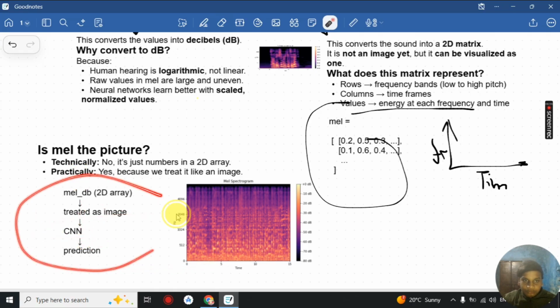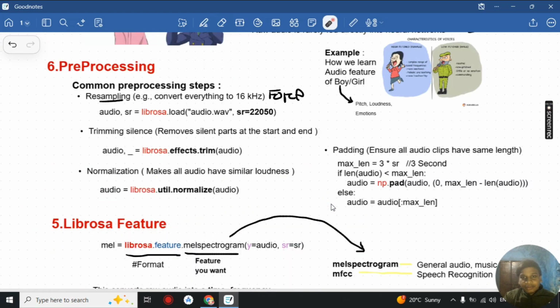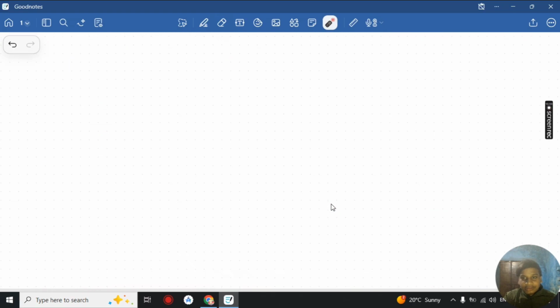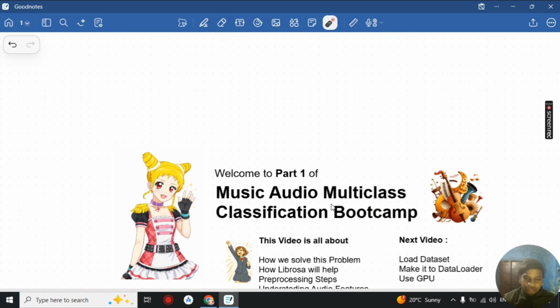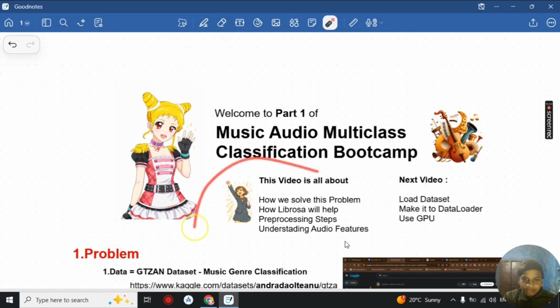So this was the whole concept for our audio classification task. Okay, so that's all for today, and thank you. This video is all about how we solve the audio classification problem using Librosa, how we can pre-process, and how we convert audio features to spectrogram images so our model will learn.